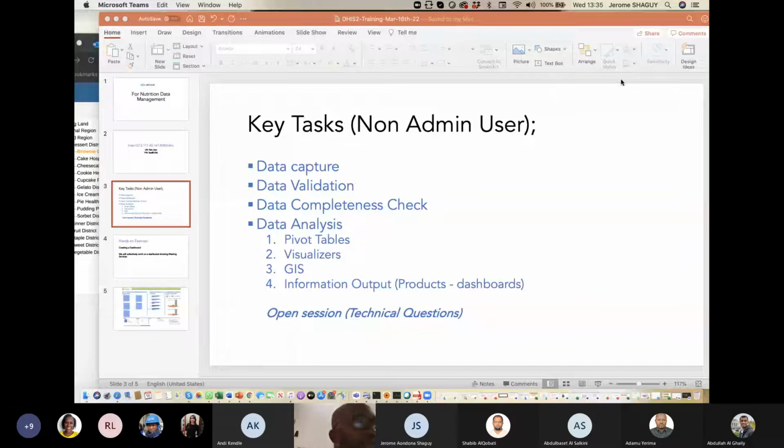There are three data analysis tools that the DHIS comes with. The first one is the pivot table, the second one is the visualizer, and the third one is the GIS. And I'm going to walk you through all of them just now. And then there's an information product, which is the dashboard, but the other ones are available as well. But the one that's most commonly used by most users for ease of access and also for high visibility is the dashboard. And we're going to configure dashboard at the end of the session.